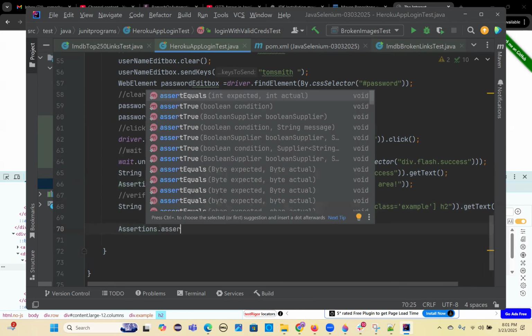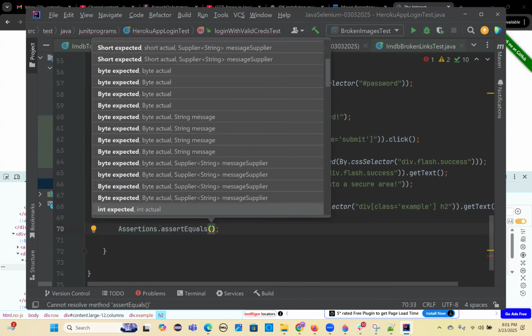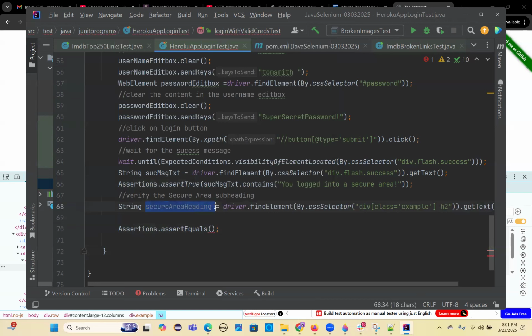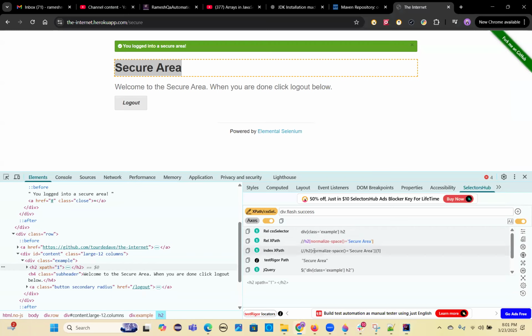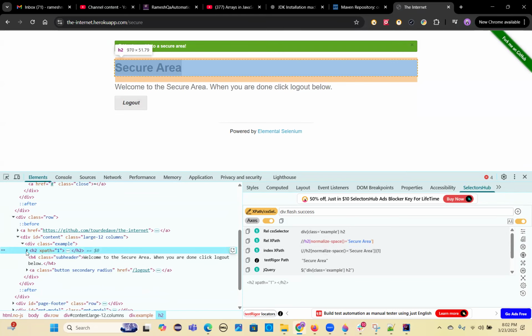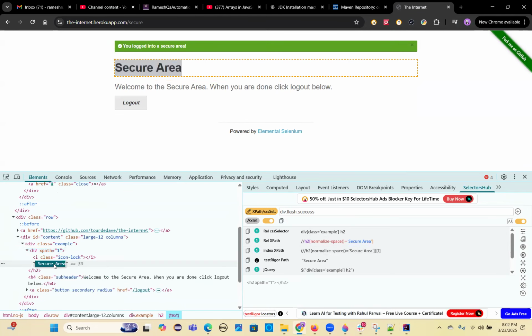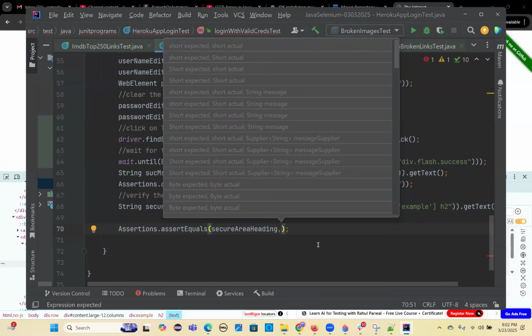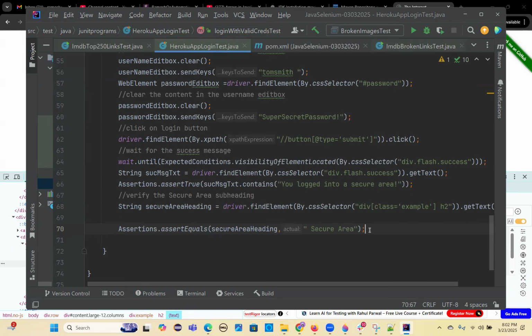Assertions dot assert equals I'm using. Assert equals what it will do, you have to give exact two values. One is your expected and actual. So my actual is already I got it here. This is the actual, right? And expectation. What are you expecting? I'm expecting this message. Give this message. Okay.